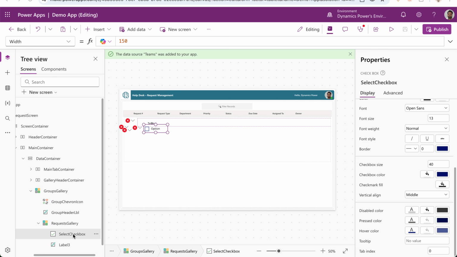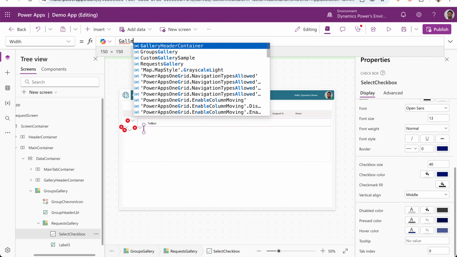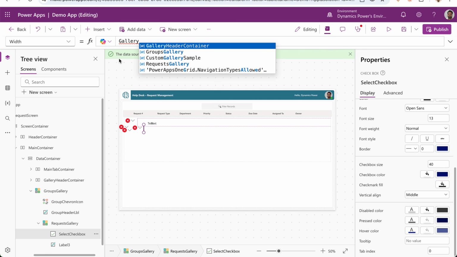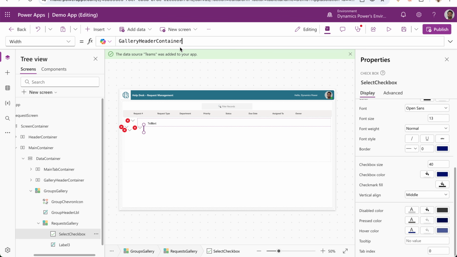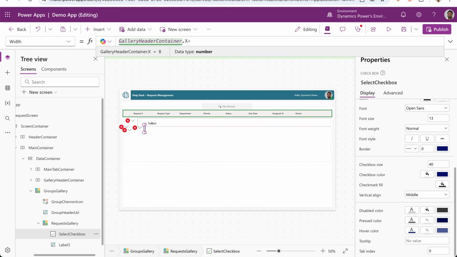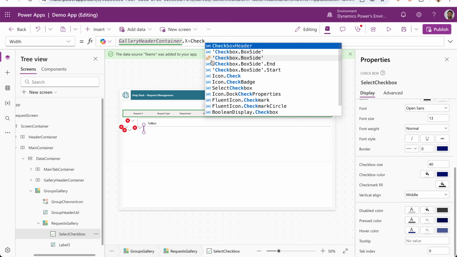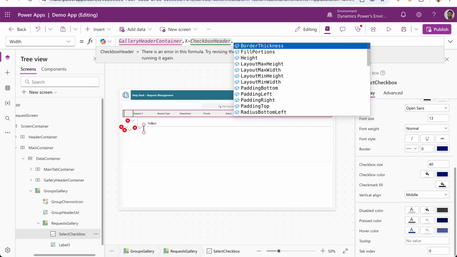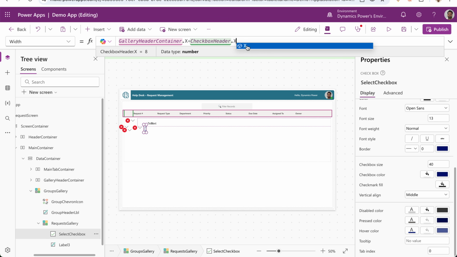So let's go to the width here, and what is the name here? First we have this gallery container, header container dot x plus that checkbox header dot x. Okay, this is done.